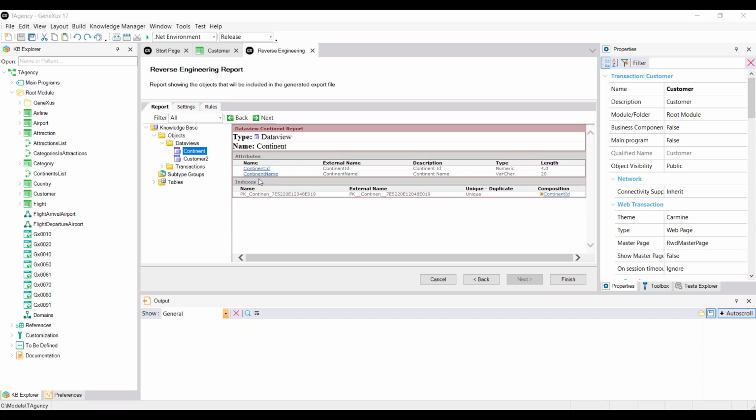The reverse engineering process begins in this moment. That is to say, the composition and everything related to the tables selected will be evaluated, and the Genexus objects required will be created. The wizard has three tabs: Report, Settings, Rules. Let's begin by the main tab, Report.